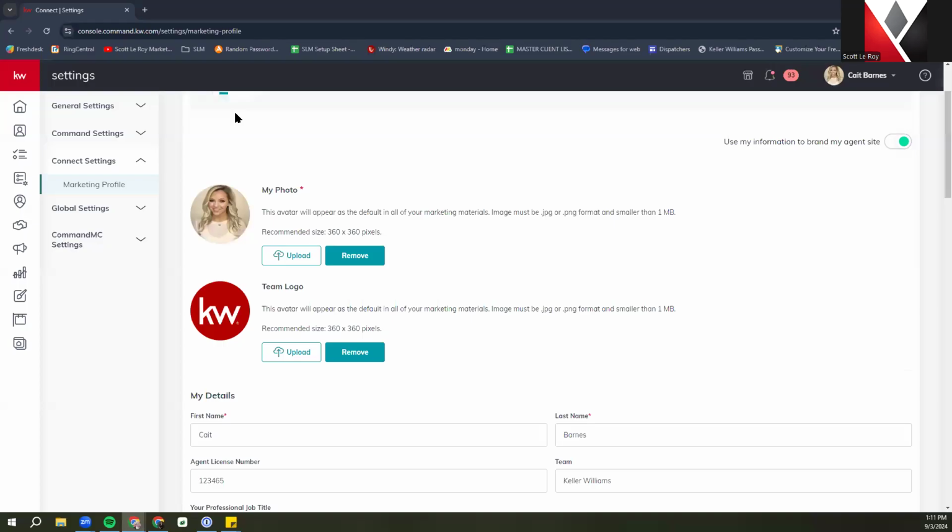Now, as we go through these next sections, you will see that some of these sections do have a little red asterisk next to them. These are going to be required fields. So just make sure that you have something added to those fields, and we will go over those. So for your headshot, you will see that this is a recommended size of 360 by 360, meaning that they're wanting it to be a perfect square. If it is not a perfect square, then your image will kind of come out distorted. It'll either look tall and skinny or short and stout, kind of like a funhouse mirror. So just make sure that your photo is a perfect square. It doesn't necessarily need to be 360 by 360, it just needs to be even on all sides.